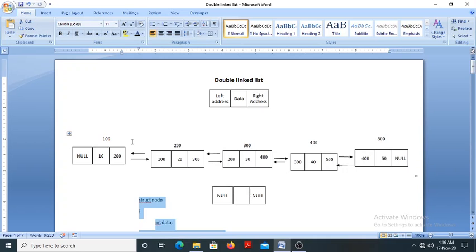But in a single linked list, we don't have any left address field. So once we travel from head node to the last node, again if you want to go to an intermediate node, then we have to travel from the first node to that particular node. So the traversal time is too high in single linked list. In double linked list, we can reduce the traveling time, or searching time. Traveling time in the sense of searching time.